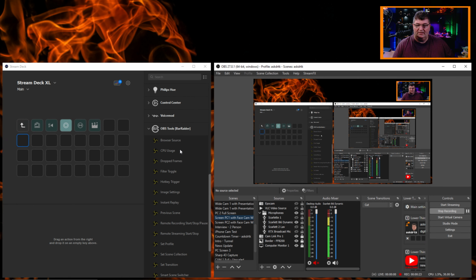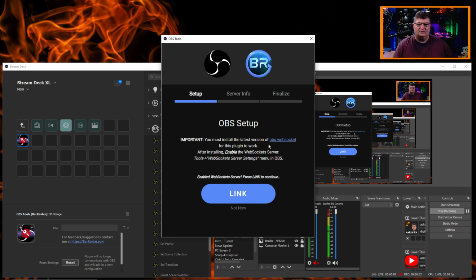So now that we have OBS Studio and the Stream Deck configured for advanced control, I'll show you a few of the great functions that are included with this package. So in the Stream Deck, we'll go ahead and add a few of these features. Just to start out with something basic, I'll move the CPU usage over onto a button in the Stream Deck. And you'll see that for the first time, it's going to ask you to link the Stream Deck to OBS Studio for these functions. So you just click Link.